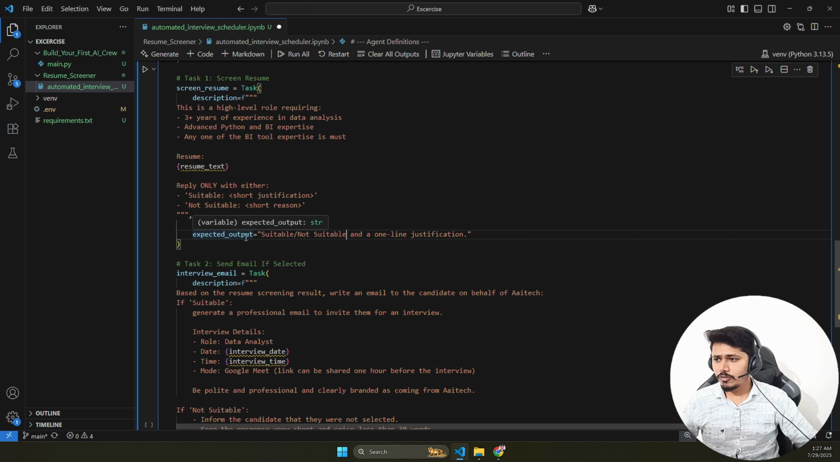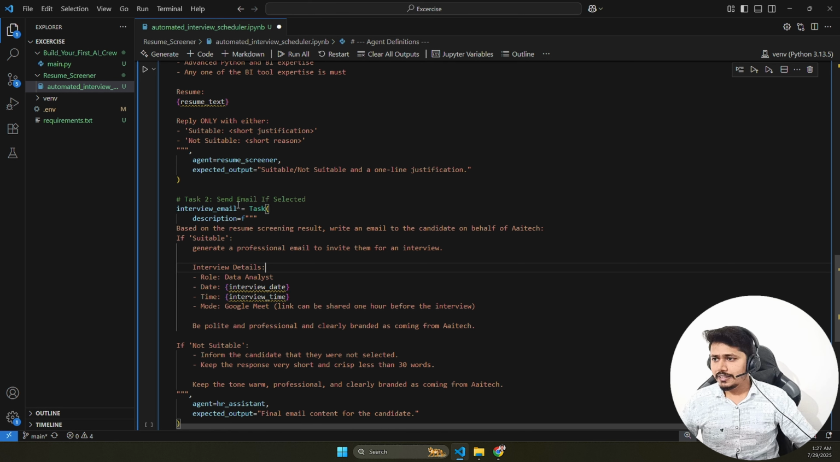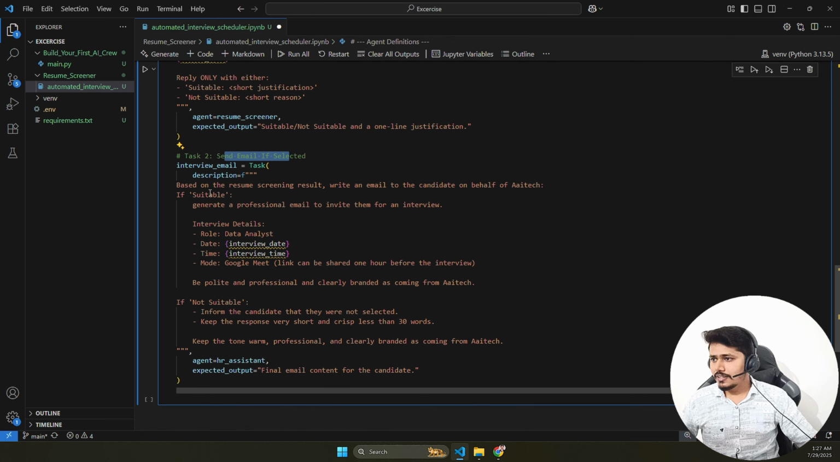So the expected output we are giving: suitable or not suitable, and a one-line justification. Then the second task is the email task. The task is based on the resume screening result, whatever result the first agent gives, write an email to the candidate on behalf of iTech. iTech, again, is our organization.